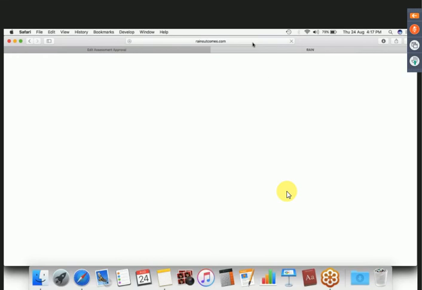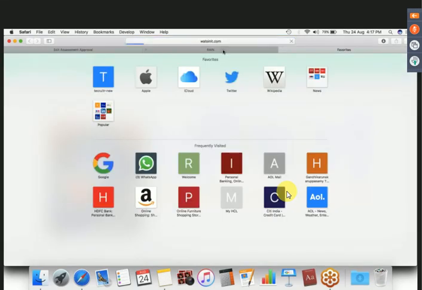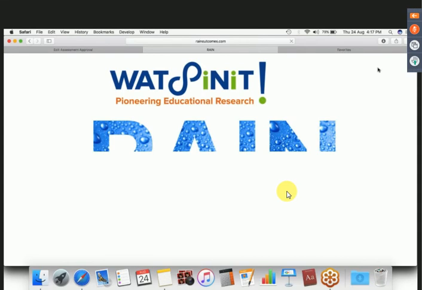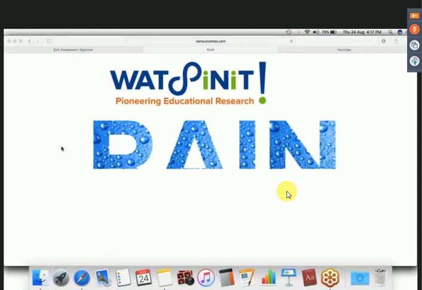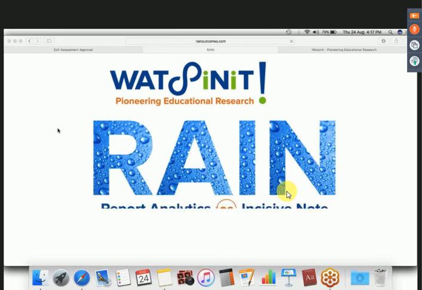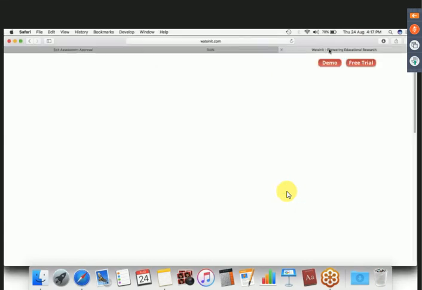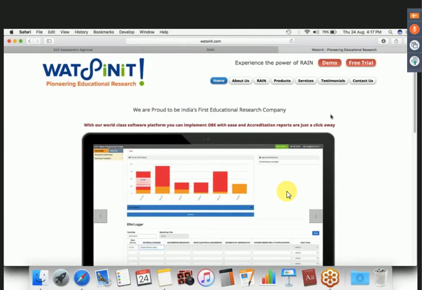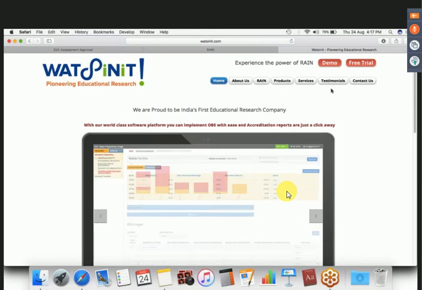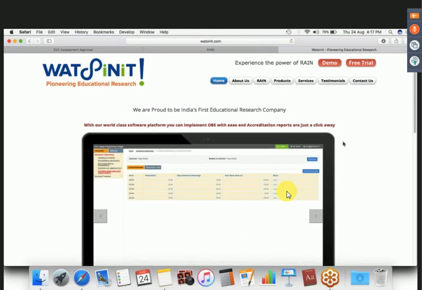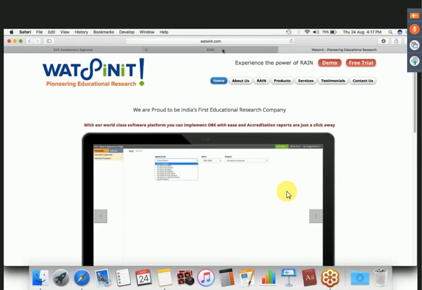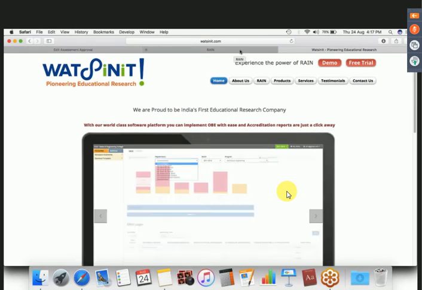So our organization is called Watson Technologies, and this is the software name, RAIN. It's easy to remember because if rain comes, plants will grow. That is input and outputs, outcome-based education. So, Report Analytics as Incisive Note. We do lots of analytics and we report it incisively. And this is our website, Watson Technologies, and you can see the testimonials and the products and other things here. So this is our software name.